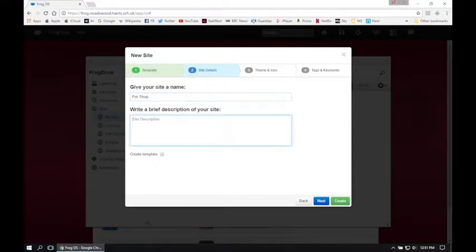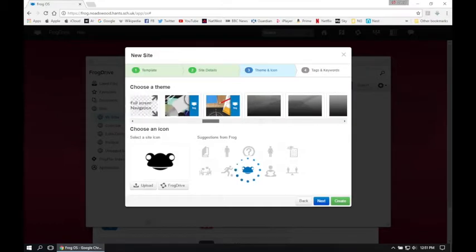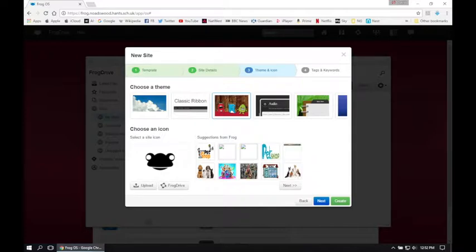I can add a brief description of a site if I wish, and I'm going to go through to the themes part. Again, a variety of themes that I can scroll along. I'm going to settle for this first one here, and if I wanted to I could change an icon, and I might perhaps put the words Pet Shop. Any theme, any icon, absolutely up to you for which you choose.